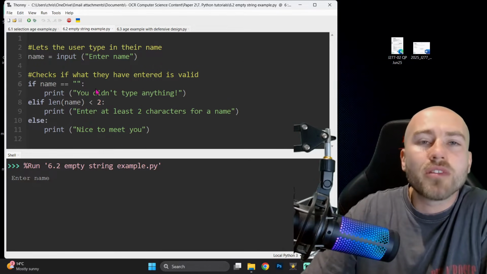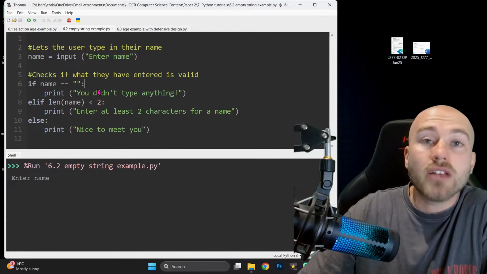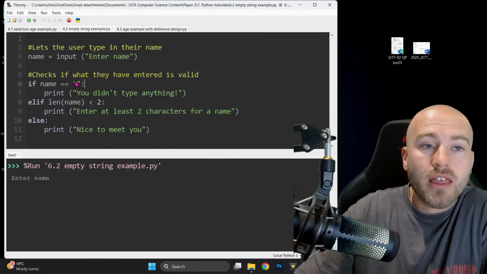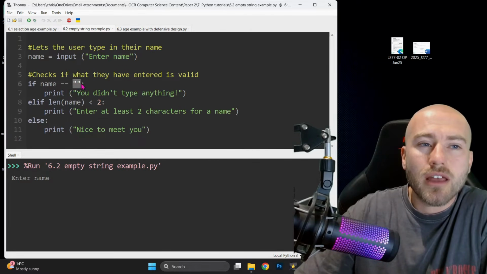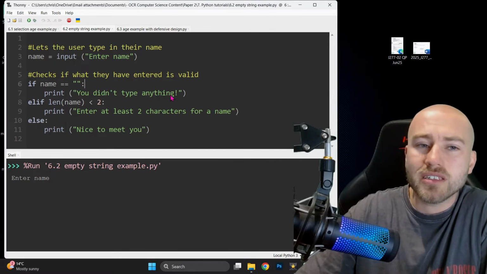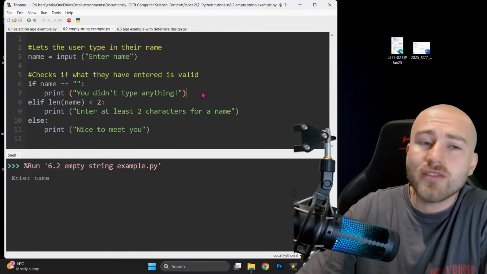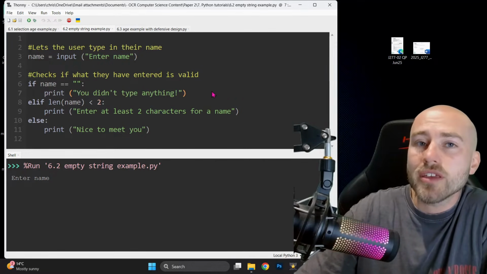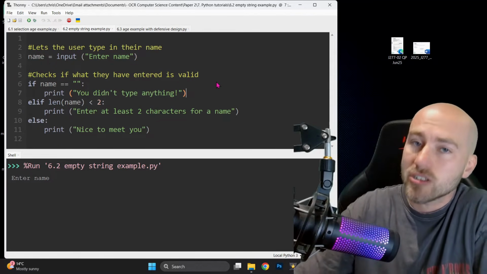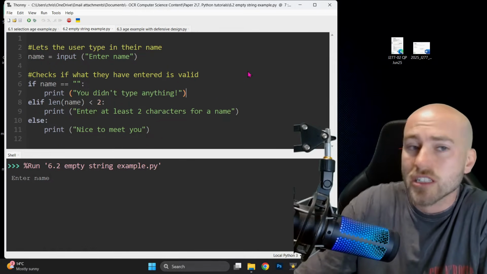Let's say this is going to be checking what they type in. If they accidentally don't type something, that's what this does. If the name is equal to, and then 2 speech marks. Now what that means is it's checking if it's empty. And if it is empty, it's going to display the message to them: You didn't type anything, which is a really good validation technique just to see if they've actually typed something that's expected.